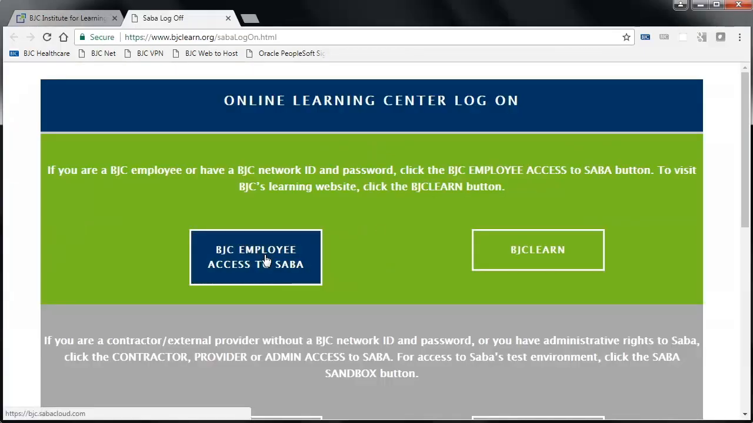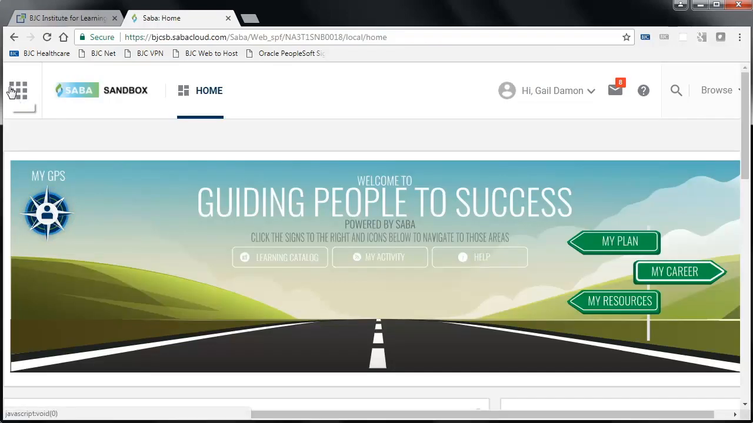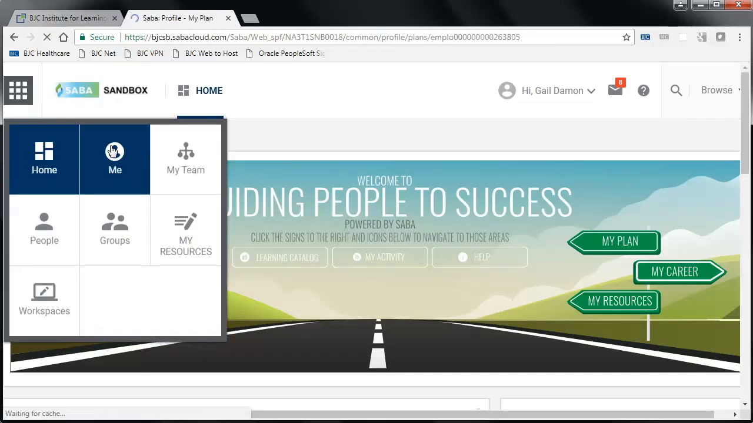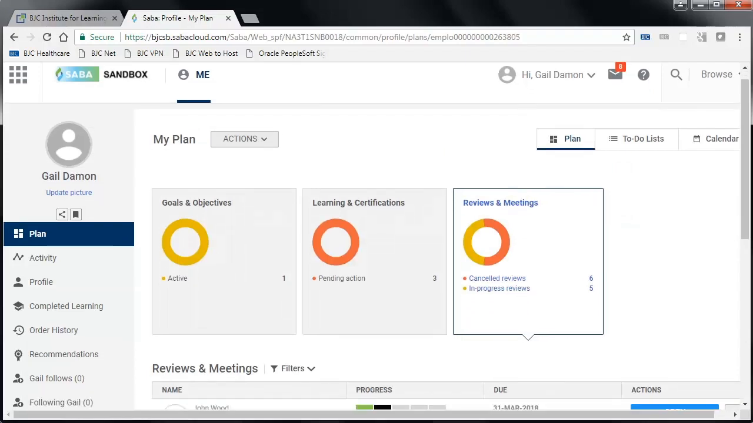First, log into Saba using your network ID and password. Remember that you can access Saba through any internet connection, including mobile. When the home page loads, click the App menu and choose Me. The Me page is where you'll find any assignments that have been given to you, including annual performance reviews.